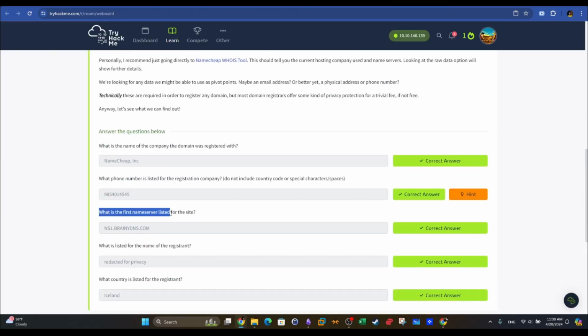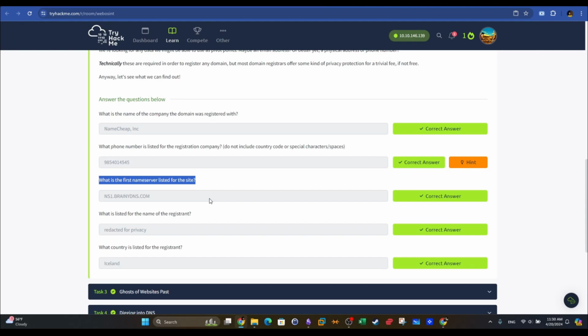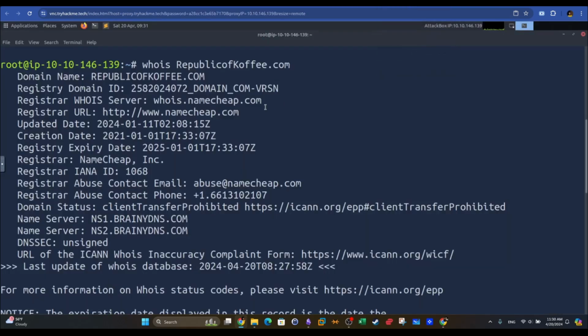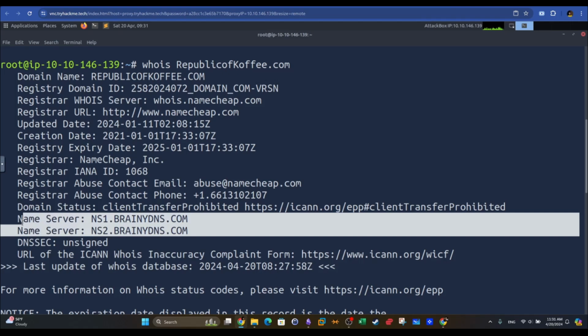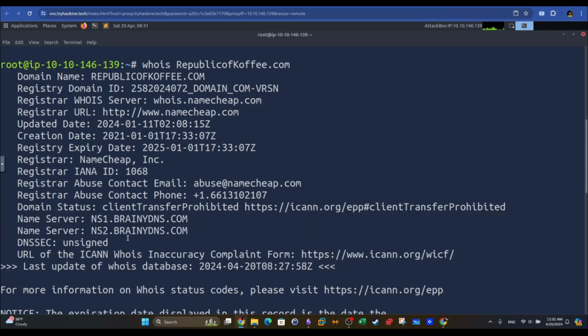And what is the first name server for the site? Okay, now name servers can also be found here. We highlight these 2 fields, name server. We've got 2 name servers. Usually, when you first purchase a domain name, the name servers point to the same name servers that belong to the registrar, Namecheap. But here we see different name servers.